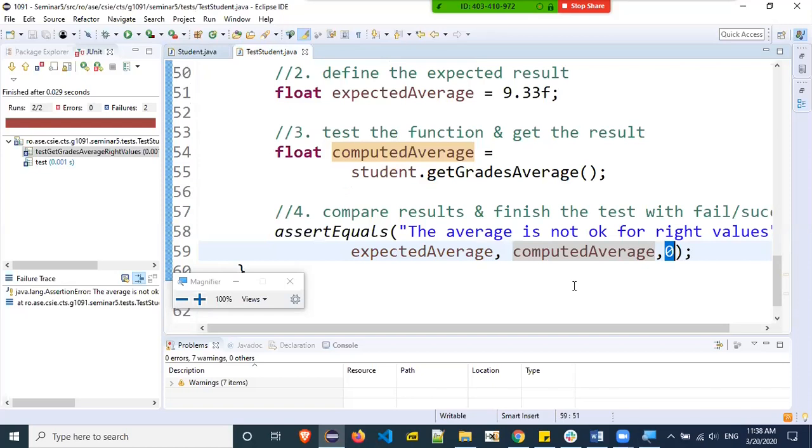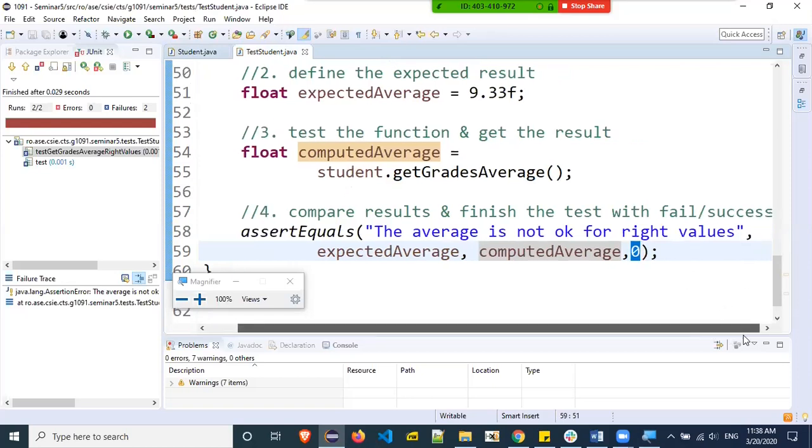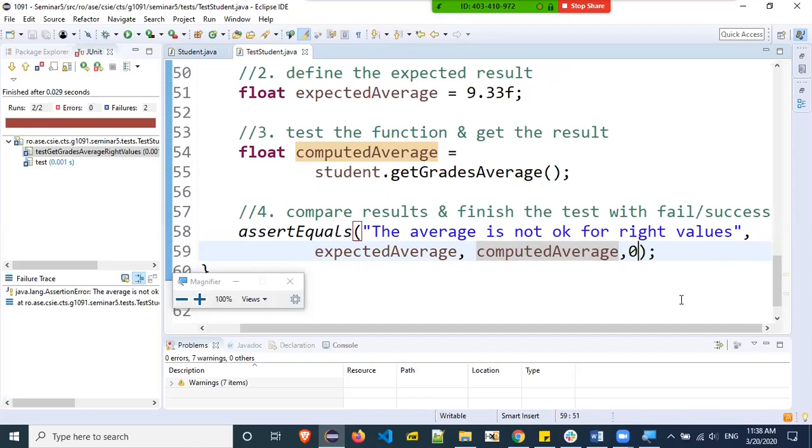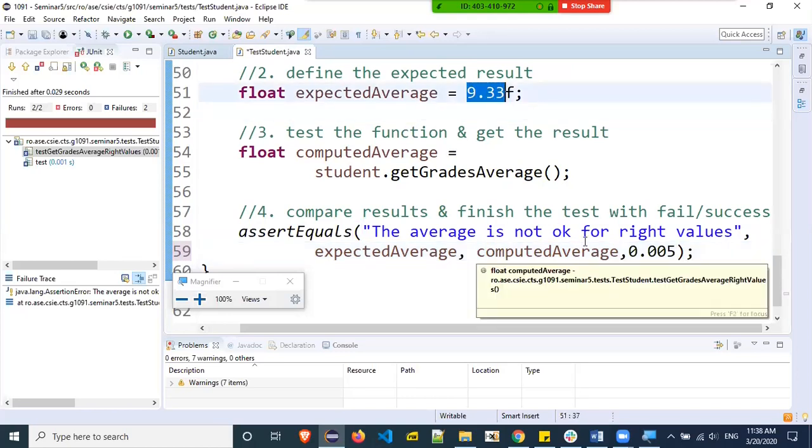So how do I compare them now? Because I understand the difference. In that case, let's assume that we accept a delta of 0.005. So it's like the first 2 digits should be kind of the same, or I can accept a difference of plus 0.005 or minus 0.005 regarding my expected average. So for floating points, like types float and double, always consider this delta.